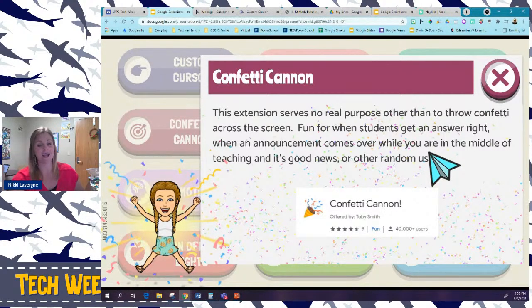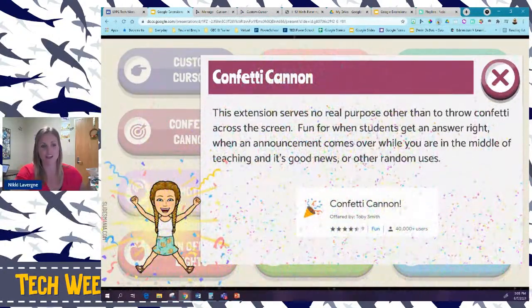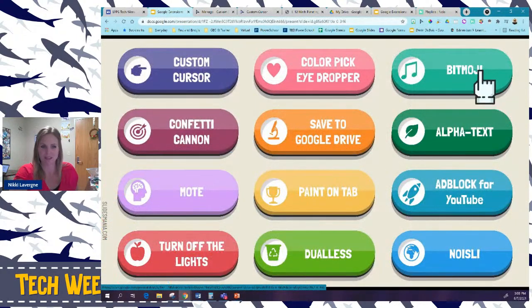It's great. It's free. It's called Confetti Cannon by Toby Smith. And then it looks like there's this little video. When you hover over it, it says fire, like you're firing a cannon. Again, fun. No real purpose, but hey, we don't have to have purpose for everything.